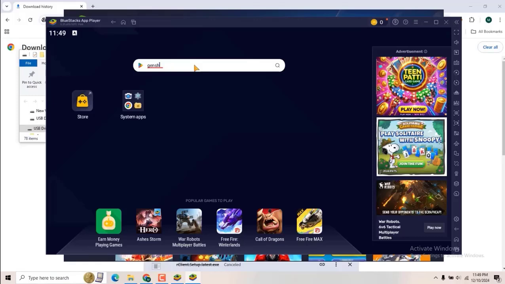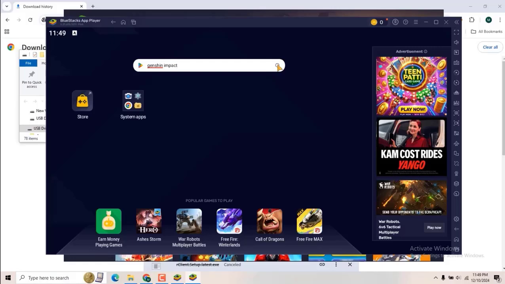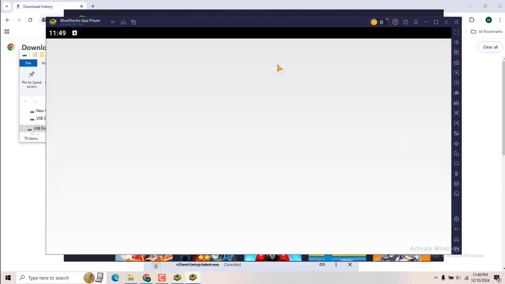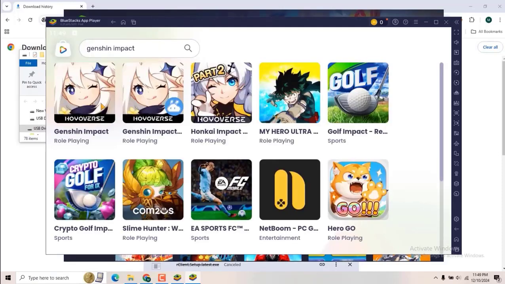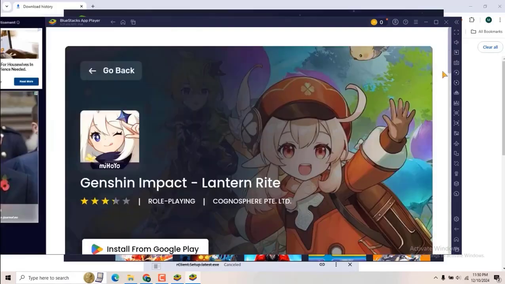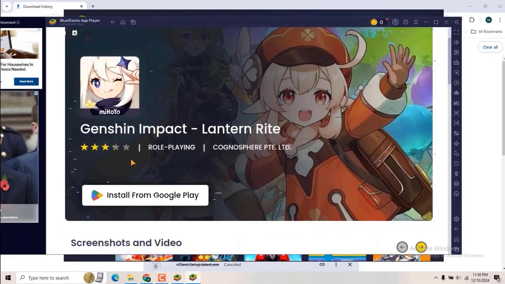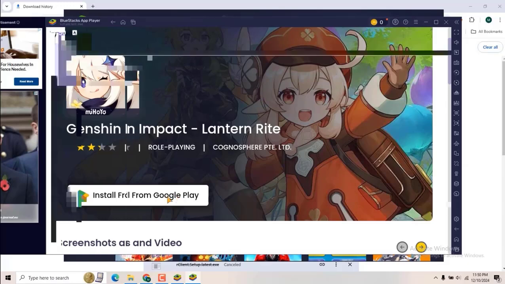For example, I am searching for some game like this. It's Genshin Impact. Any game you want to search, you can search here. One time you have to log in to your Google account. After that, you can see here is the search bar. You can see there is an install from Google Play. So click on that.